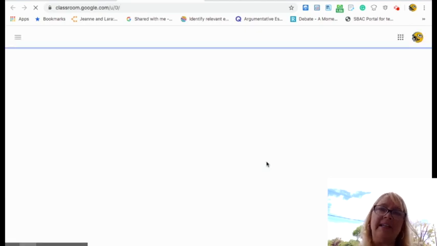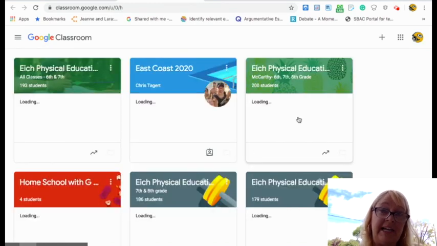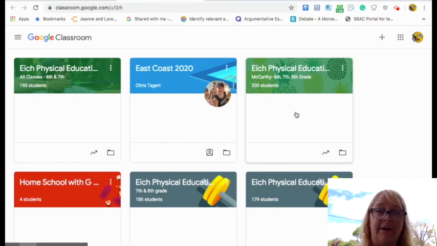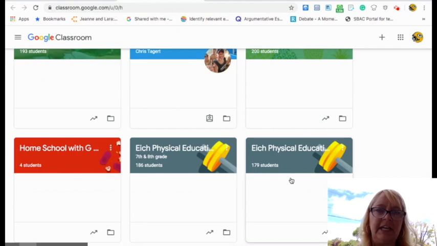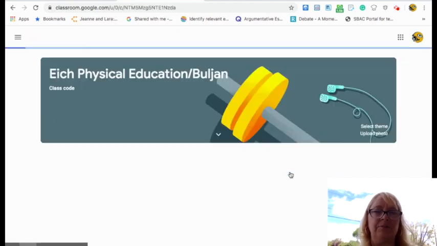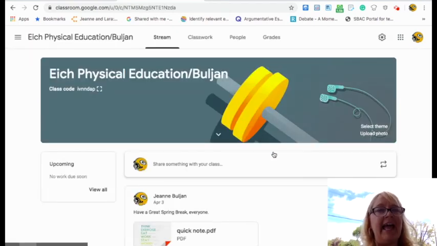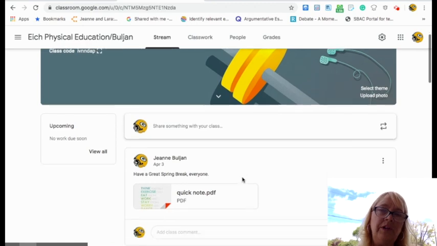Now, when they open this, they might have to put in their email address and their password. That would be their RCSD Kids account and their passwords. And then they should see all of their classrooms. So in order to open the classroom, they just click on it, and it brings them straight to the streaming page. This is where all the PE teachers will be posting things.